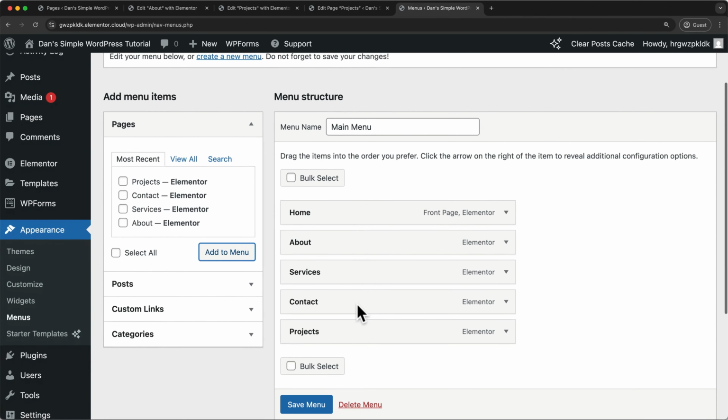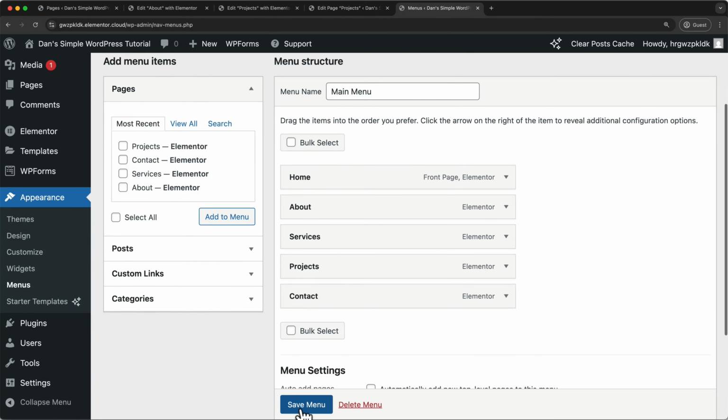If we scroll down over here, we can see that that's been added. We can drag this up to order it. We can indent it to create a submenu. Well, let's drag it out for the moment, and when we're happy, click Save Menu.